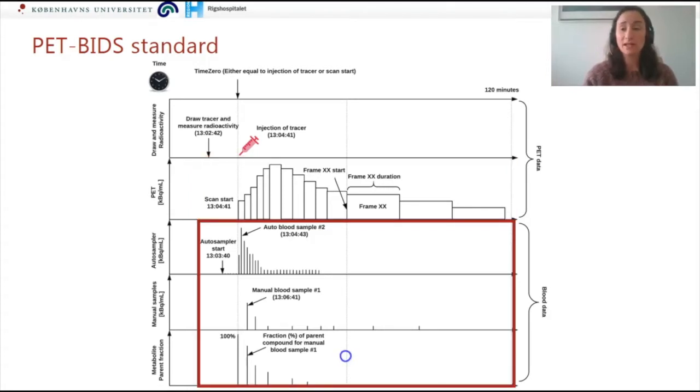Especially if we want to validate new tracers, or in case we want to, for example, do a more advanced pharmacological intervention, then we also want to take blood measurements. In these cases, we have blood measurements by, for example, the autosampler or manual blood sampling. And this needs to be all synced up time-wise with time zero, which can be injection start or scan start.